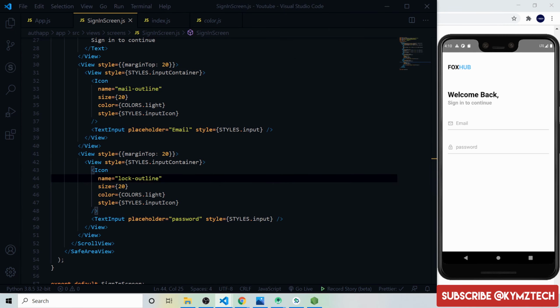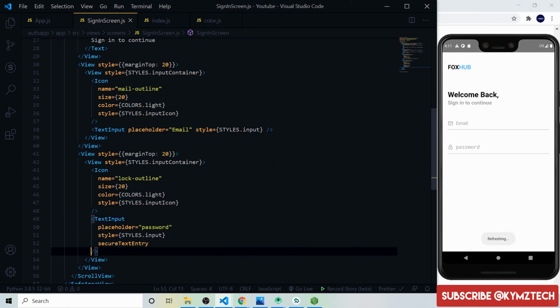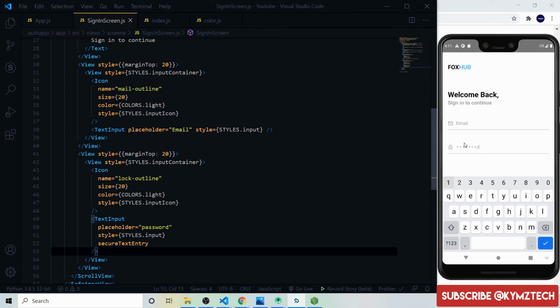Then we are going to pass in a props of secure text entry. This is going to make the text of the input hidden, because this is a password field. So we'll say secure text entry, and we are going to hit enter. So I'm going to type. As you can see, we have it hidden, while here is visible. So that's all for the input.